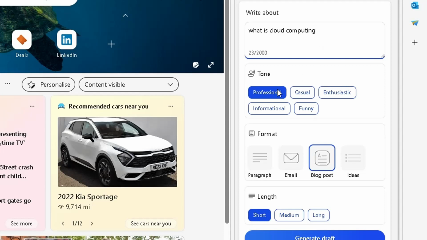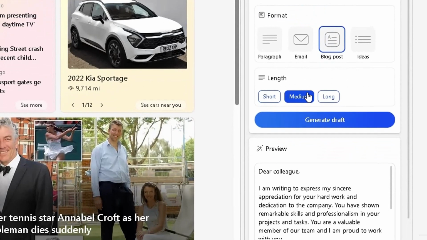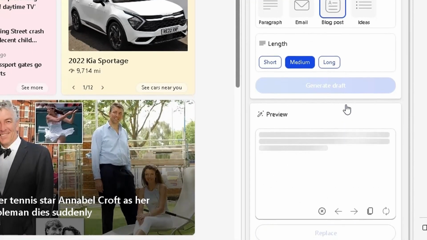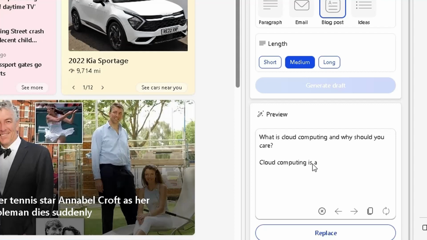So here I'm going to keep it informational now. So from professional, change it to informational. Blog post, actually I want it to be a medium length blog post, and generate the draft. So it's going to give some information about what is cloud computing. And then here at the bottom in the preview pane, the window even, it's going to come back and show you what it's generated. There you go.